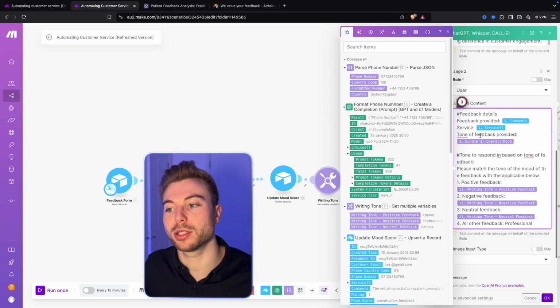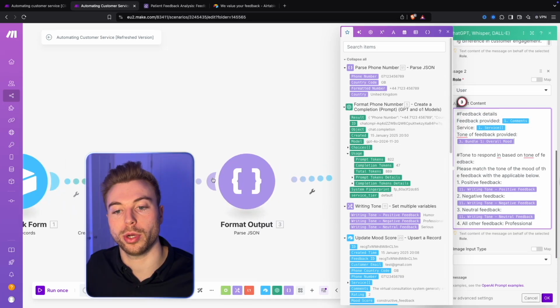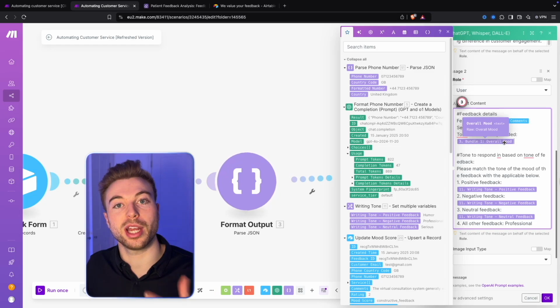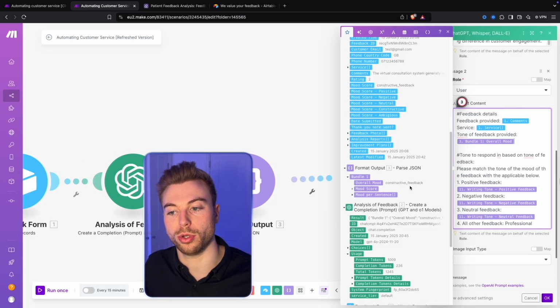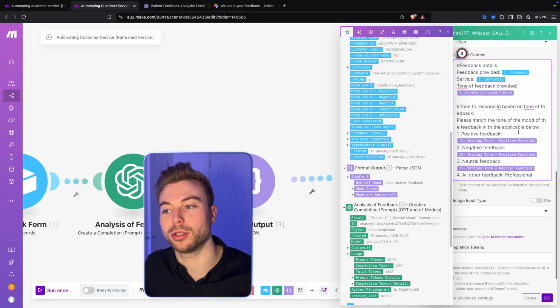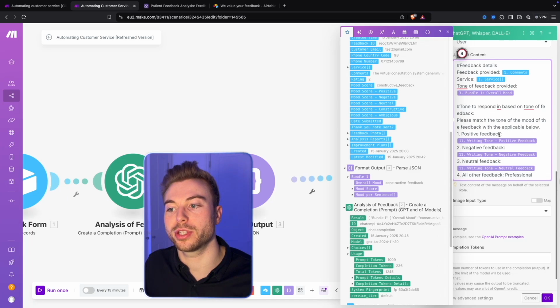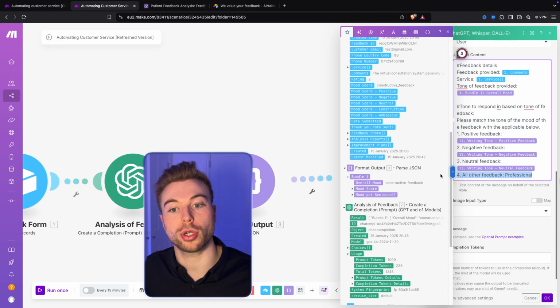What we can also say is the tone of the feedback provided. If you can see the purple one here, it's going to start pulsing. We're going to identify what the mood of the feedback was. In this case, we've got constructive coming through. So we need to tell it how to respond and how to actually go back to it. We've said if it's positive, we're going to take one route. If it's negative, we're going to take another route. Neutral, we're going to do something else. And for all other feedback, that ambiguous or constructive, we're just going to go back with a professional response.